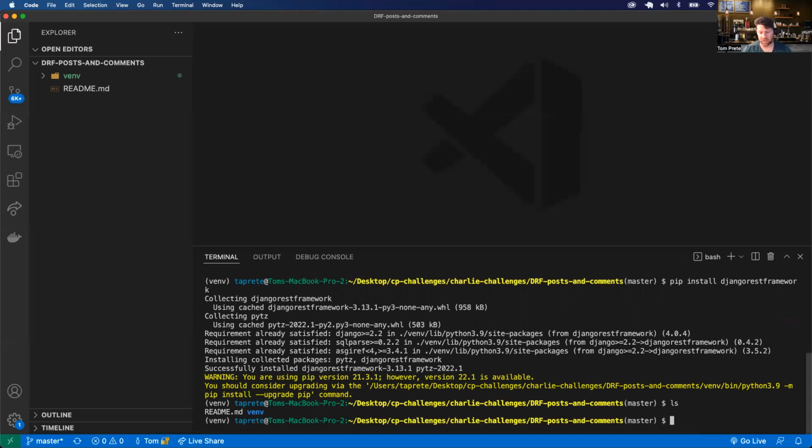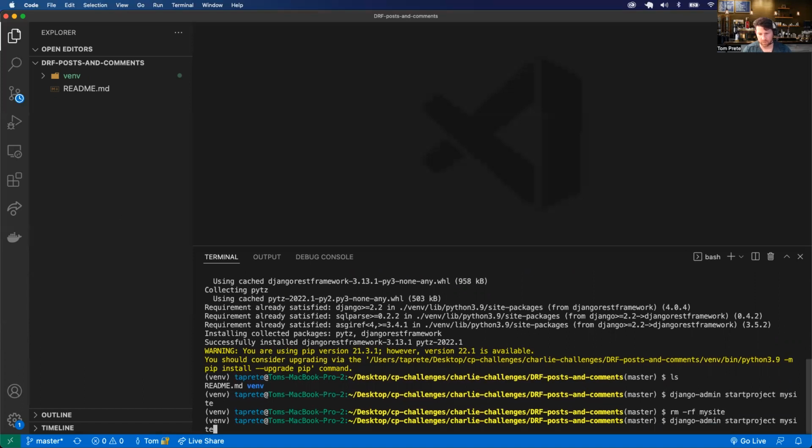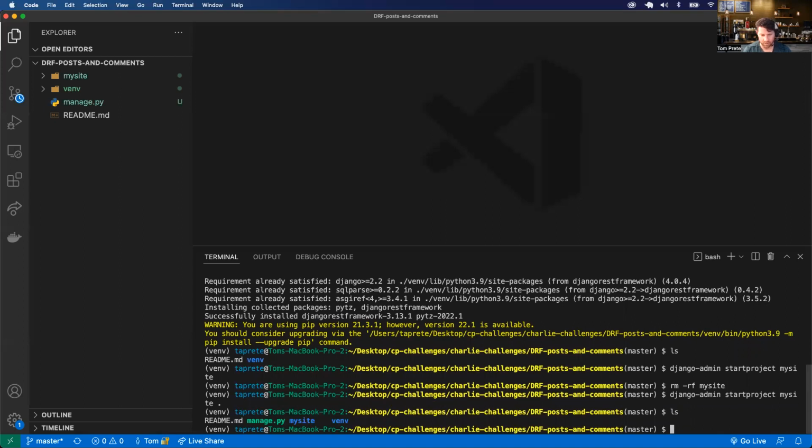Now let's go ahead and start a Django project by running django-admin startproject. What was it? My site. There's my crap. I'm going to remove that. I always forget to put the period. That's more like it. All right. So I've got the manage.py at the same level as the virtual environment and all that. So it's not nested. Next, I'll go ahead and create a Django app called blog.